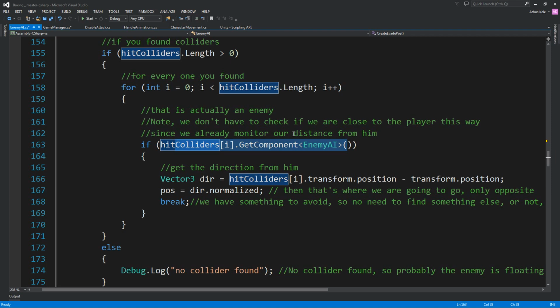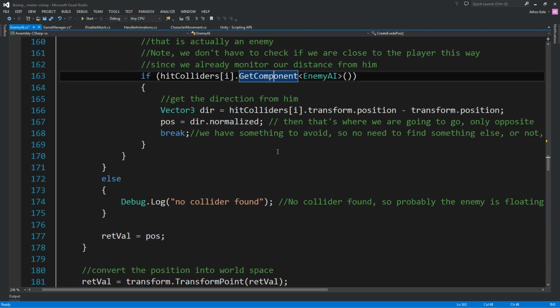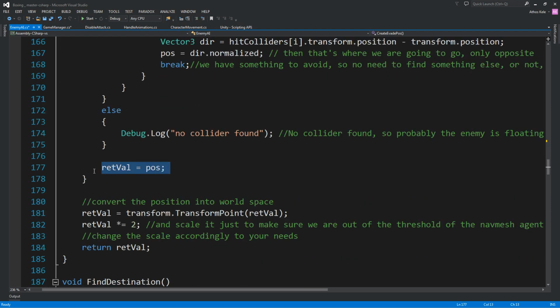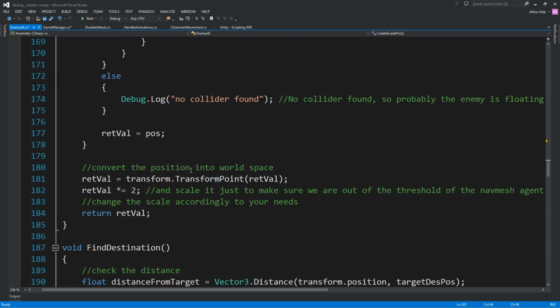Now the other way of course to do it is to actually have a tag to all our enemies, but when I wrote this, I just did it this way. And then the return value is going to be the position we pass from over here. Now, we have a position, but we want to transform that position into world space, and that's where transform point comes in. We pass the return value and it converts it from local position to world space.